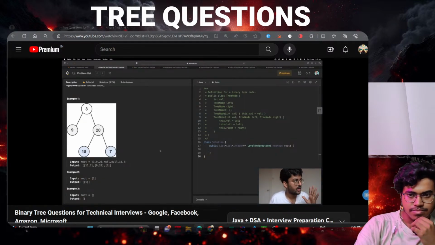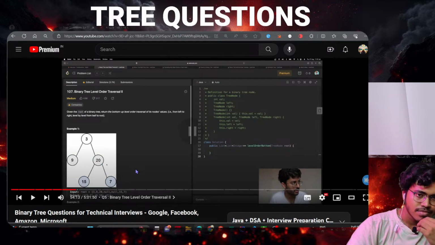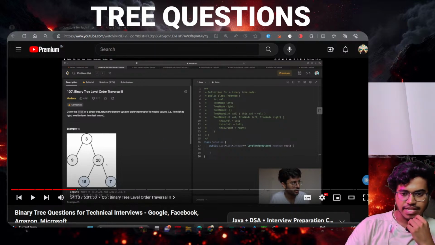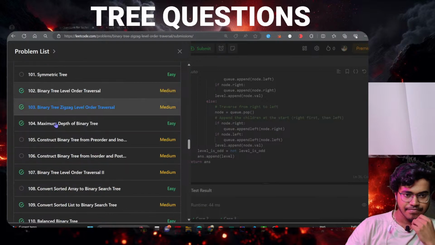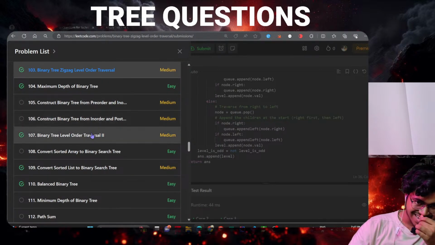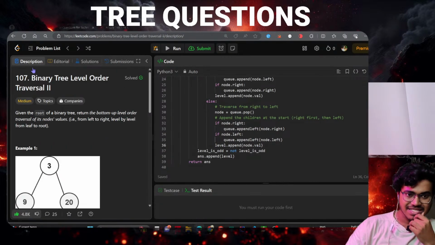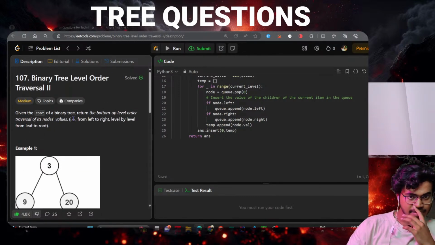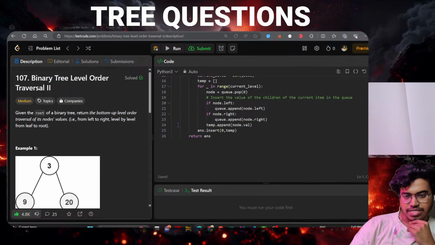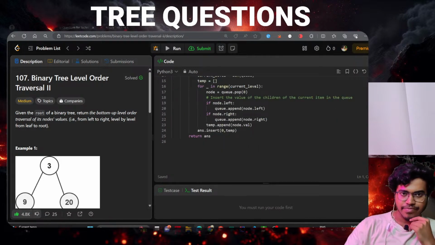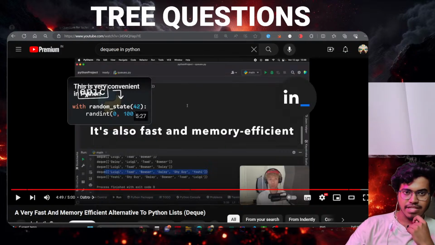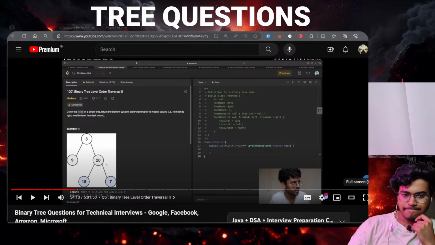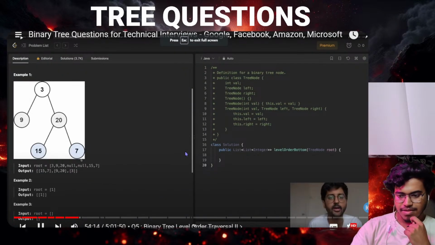Okay, now similarly it's asking level order bottom. Also a very simple question. It's saying given the root of the binary tree, you are doing level order traversal, second one. 107. I guess we have done this already. 107, yeah, already done. Here what we need to do is return the bottom level order traversal. Yeah, quite easy. Very easy.